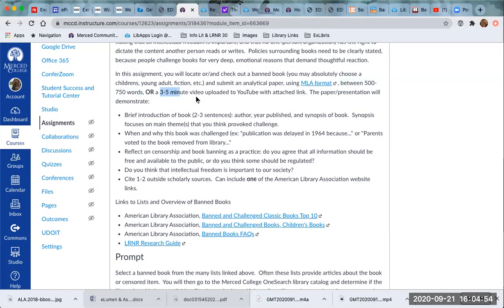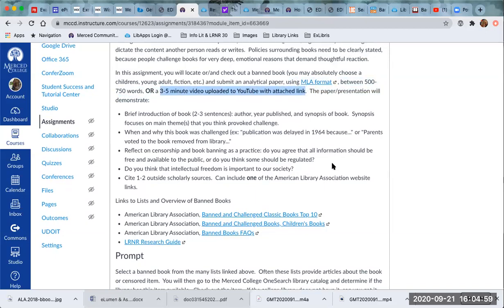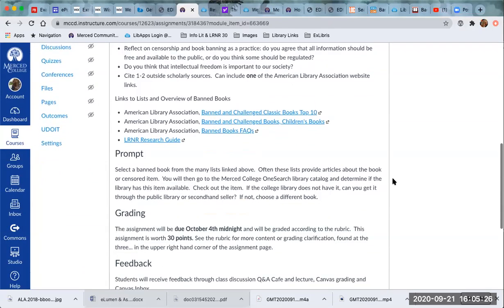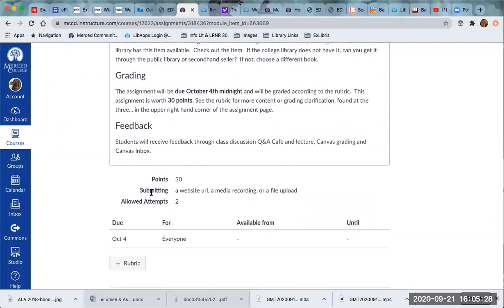Or you can do a 3 to 5 minute video uploaded to YouTube with the attached link. This can be a really attractive method for approaching this assignment, and can also be an artifact that you eventually upload into your ePortfolio. If you do the video, you still have to answer all of the questions and you still have to provide the citations. It's a different method for completing this exercise. This is worth 30 points and will be due October 4th.